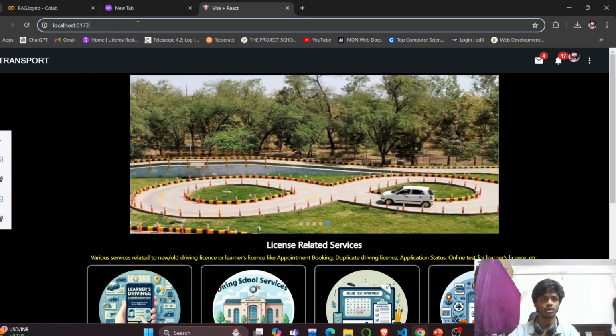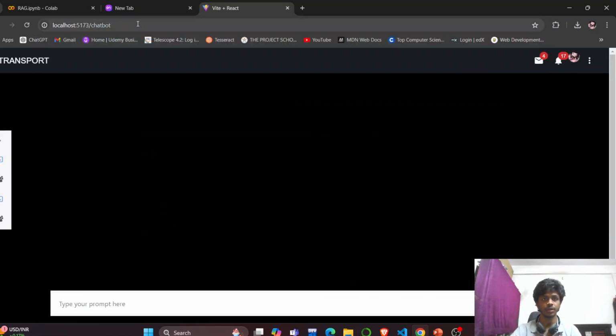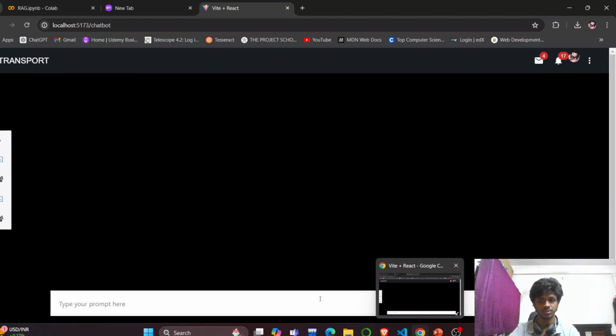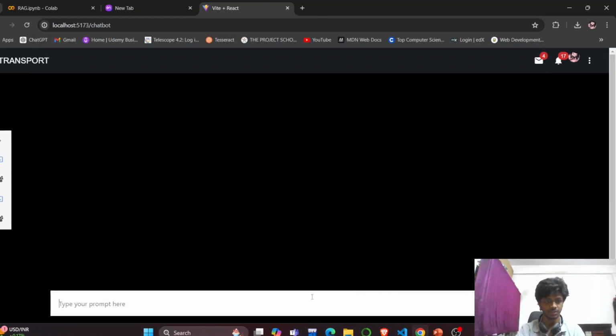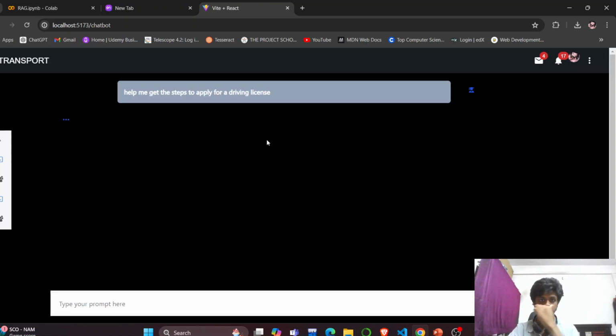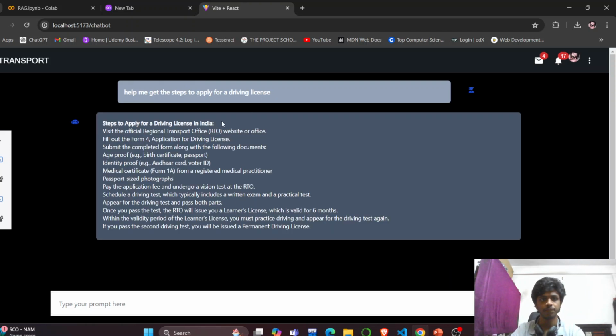This is basically the UI where the user asks a question. The user enters a prompt, for example, help me get the steps to apply for a driving license. The model first checks the similarities with the available data, and if it finds any matching keywords, it uses the LLM to retrieve the answer. Here we can see it gives a proper step-by-step process to get the driving license for the user prompt.